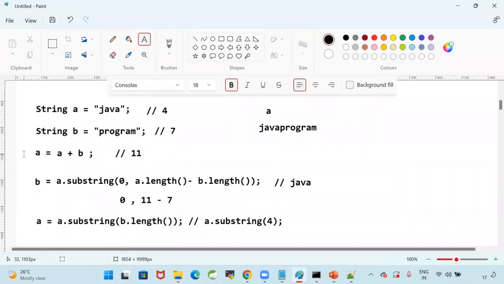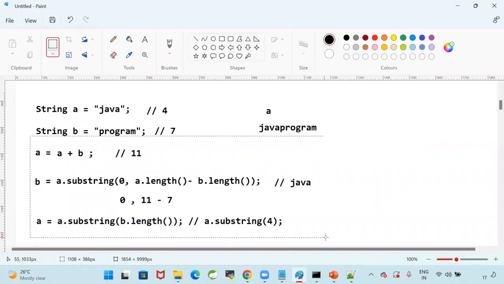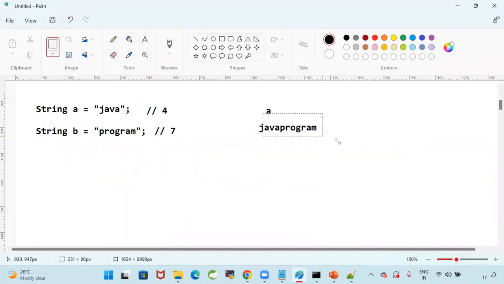Simple man. Simple. Observe. Let me write it once again. Take out A completely. Now I have A and B. A is equal to Java, B is equal to program. I want to swap the data without using a third variable. How many variables are already available? Two variables are already available. I want to swap them without using a third variable.